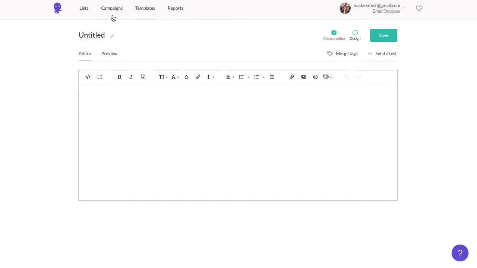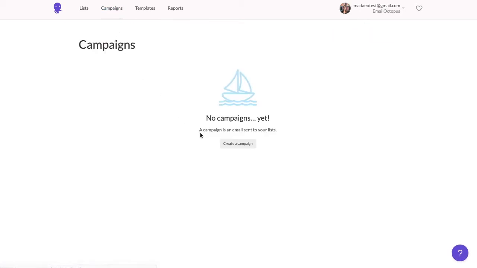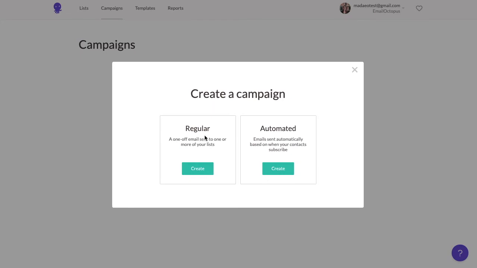Once you're happy with your template's design, you can start setting up a campaign. You can choose to create a regular or automated campaign. Regular campaigns can be sent immediately or can be scheduled to be sent at a later time or date. Automated campaigns are time-based and can be used to create welcome emails and drip sequences. For example, you can automate a welcome message to be sent to your new subscribers as soon as they join your list, and follow up with a second automated email a few days later.